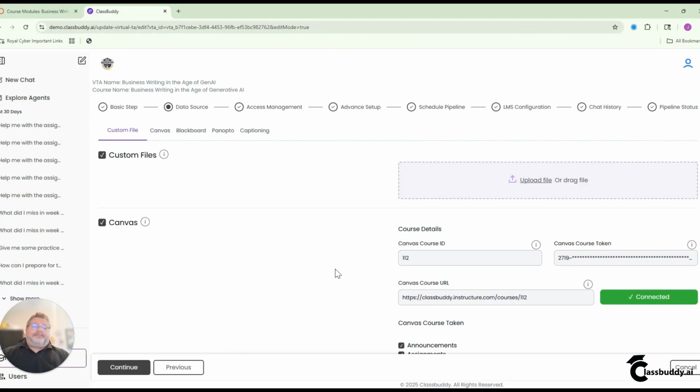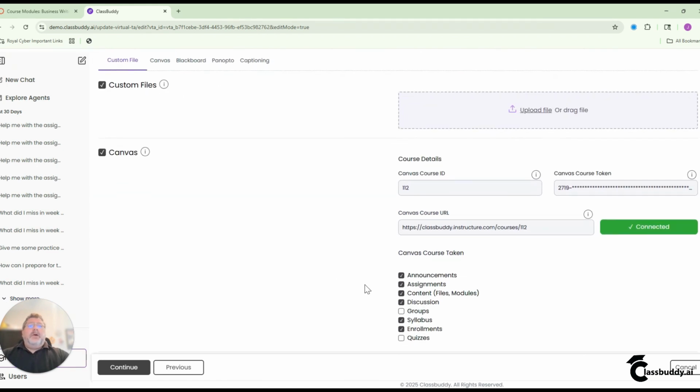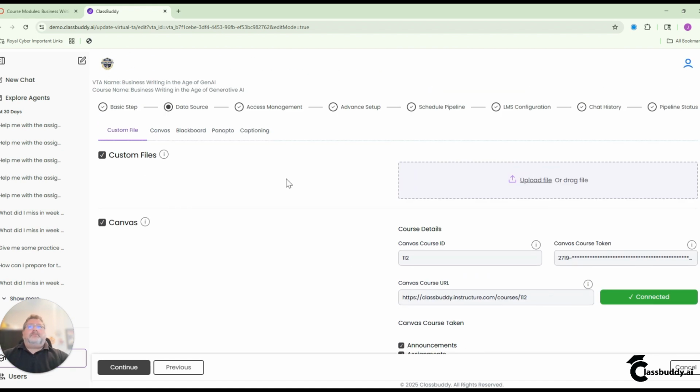Under data source, you'll configure ClassBuddy to connect to your LMS, in this case, Canvas. You even have the ability to turn off certain sections of the course. So if there's areas of the course material you did not want ClassBuddy to access, you could deselect that. If you have any material that lives outside of the LMS, you could upload those files as well, and ClassBuddy would reference the course material plus those files.